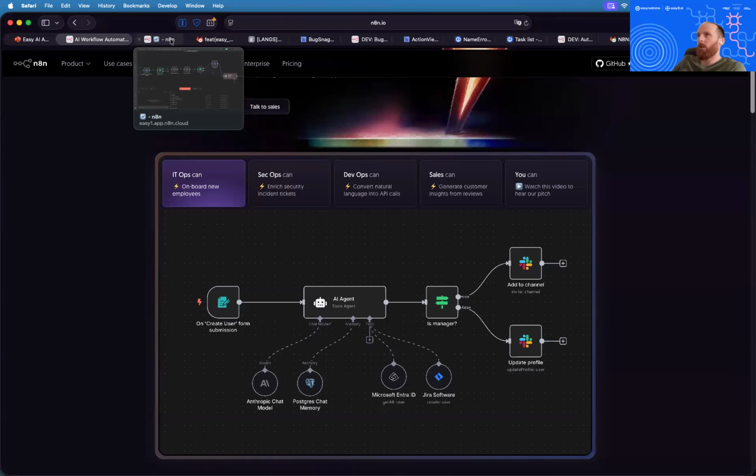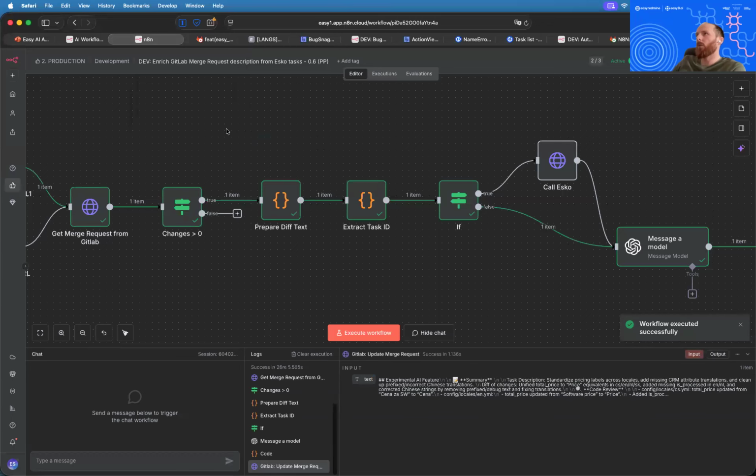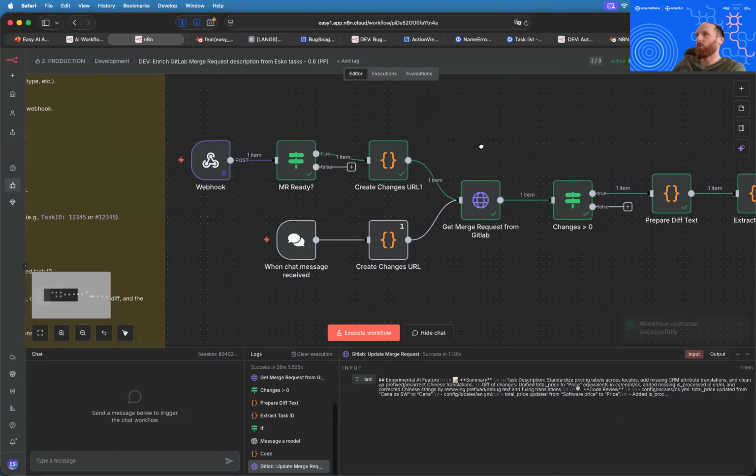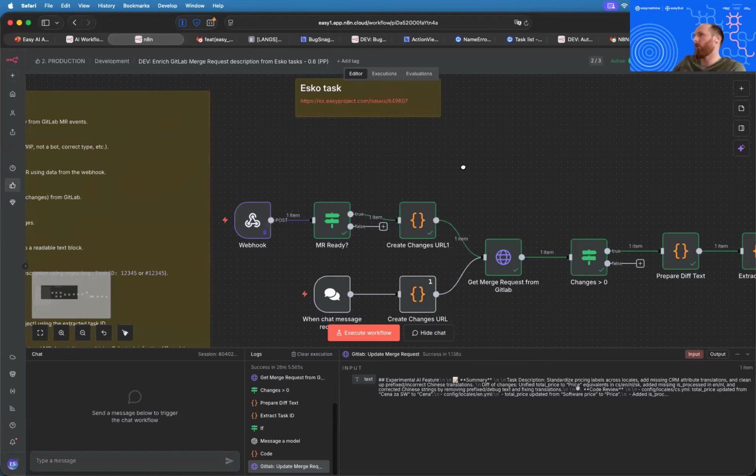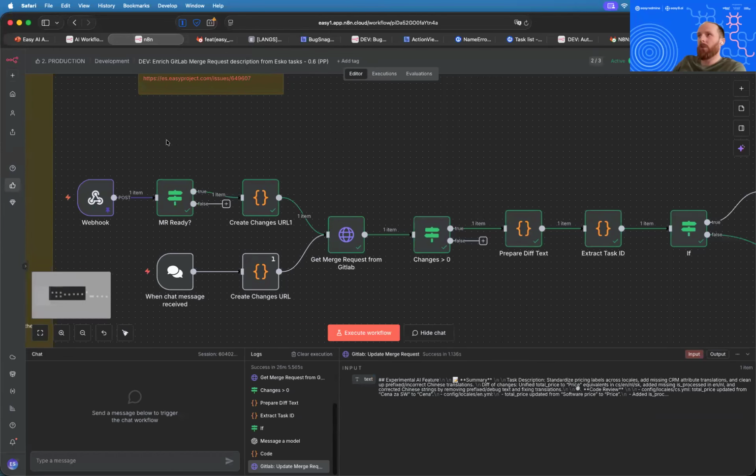So that would be all for the N8N, and let's take a look at the agent. What we are trying to do here is that when a new merge request is created in GitLab, which is like our source code management tool, so I will call pull requests merge requests. It's the convention in GitLab, but it's pretty much the same thing. But anyway, when a new merge request is created or an existing one is updated, we receive a webhook in here.